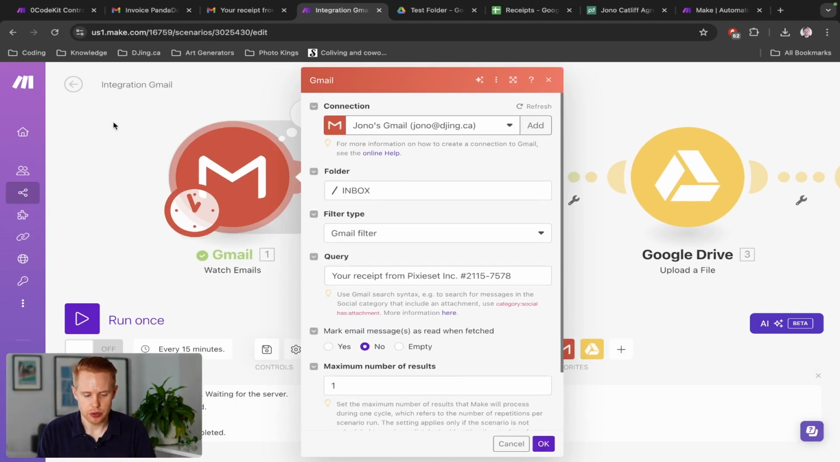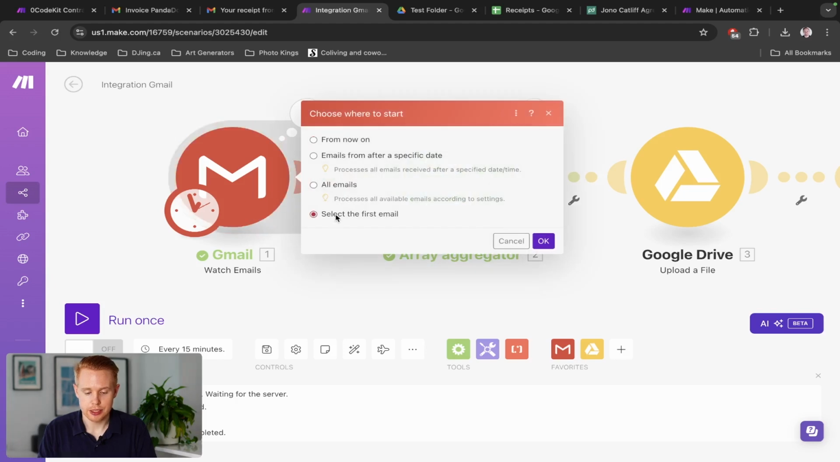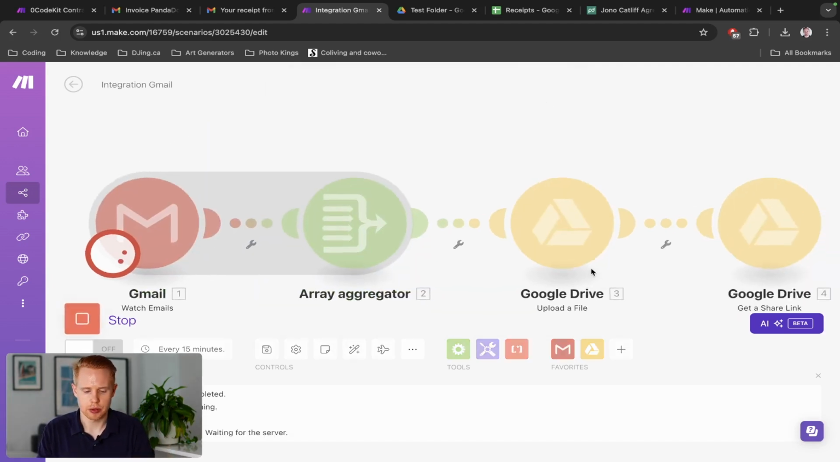Awesome. So now what we want to do is come back to the original module here, and we're going to run the scenario to see if we have that file uploaded into Google Drive, saved, and able to be shared. So we'll choose where to run. We'll select the first email here, and we're going to get the one result that we have. Click OK and run.